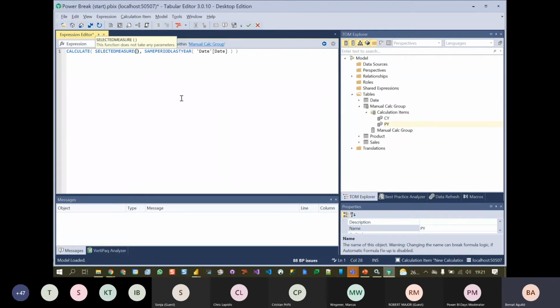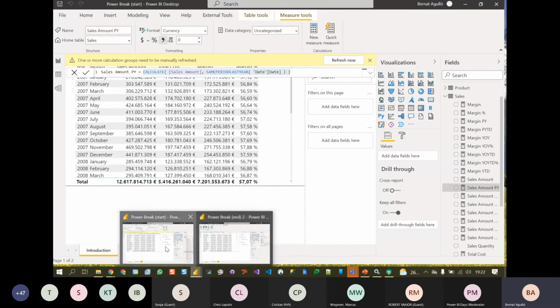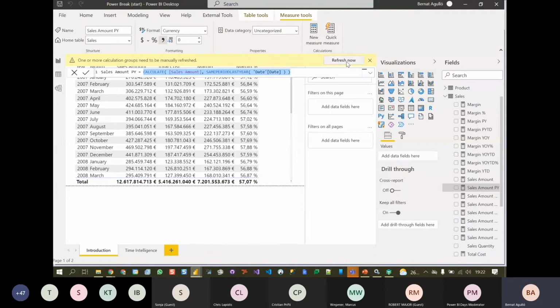So just replacing this will create your expression. So any measure will come here, and this calculate will be calculated around it. Okay. So once you're happy with it, you can save it back to the model. And when you come back to the model, you'll see that you get this yellow thing. It's like, well, there's a calculation group that needs refreshing.